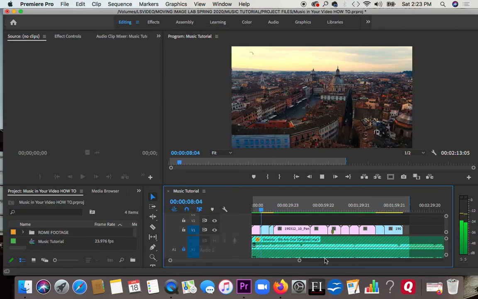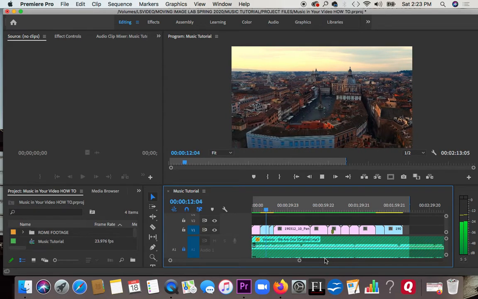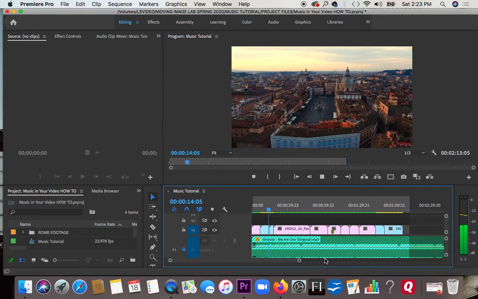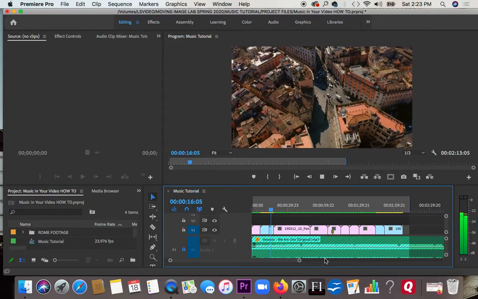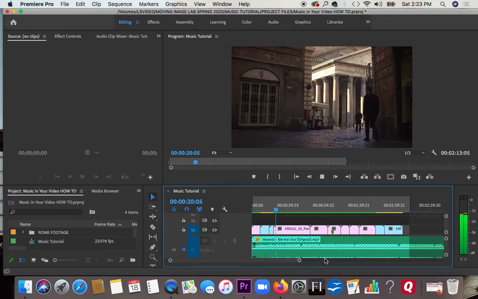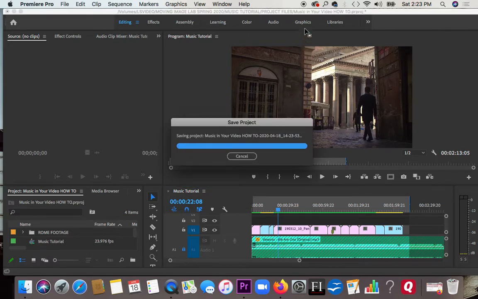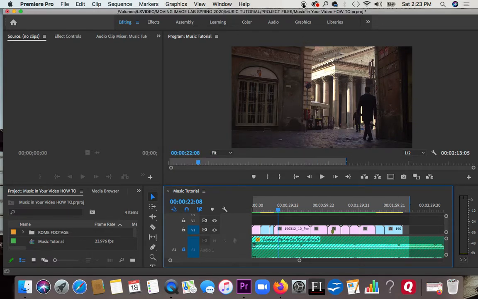All right, so then I'm going to start from the beginning and just kind of see how that's flowing. Cut. So about 2 measures, and then I'm going to cut. Cut. And so on. I'm going to pause this and just kind of keep doing this, and then we'll come back and see what I end up with.